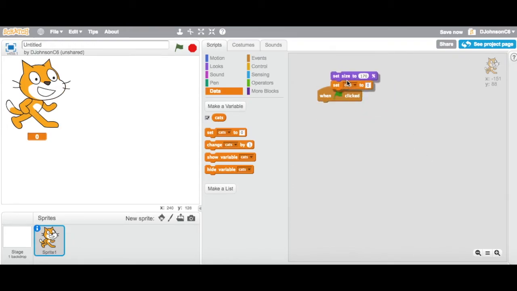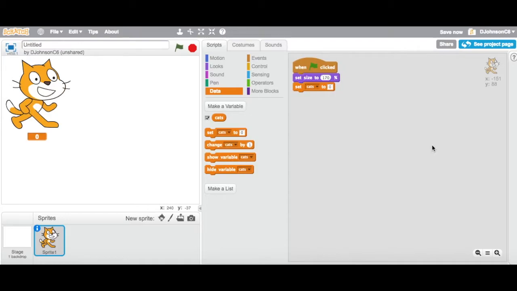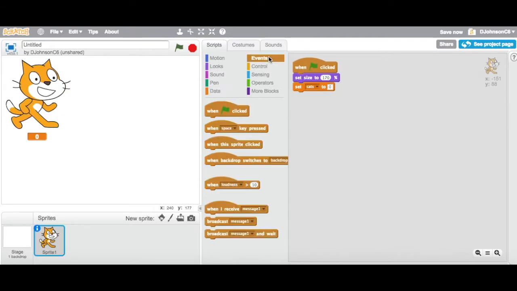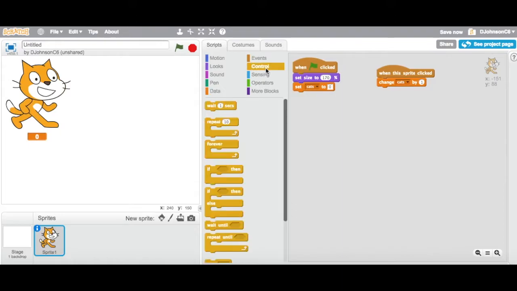All right. So next we're going to make money by actually clicking the cat. First you want to drag "when this sprite clicked". That makes the code under it activate once you click the sprite, or the cat. Then you want to get "change cats by 1" and drag it under it. Every time you click the cat, you get 1 cat.